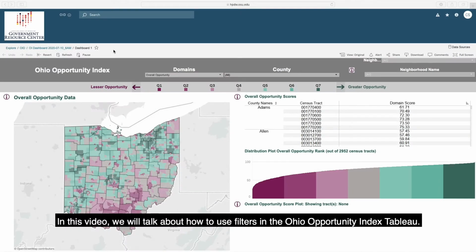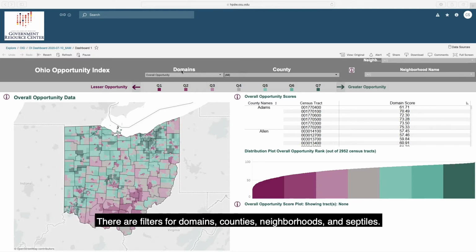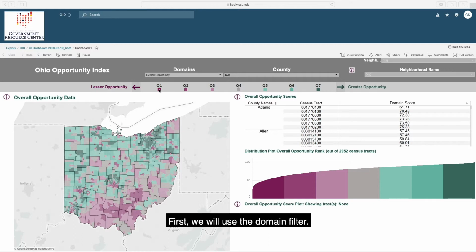In this video, we will talk about how to use filters in the Ohio Opportunity Index Tableau. There are filters for domains, counties, neighborhoods, and septiles. First, we will use the domain filter.